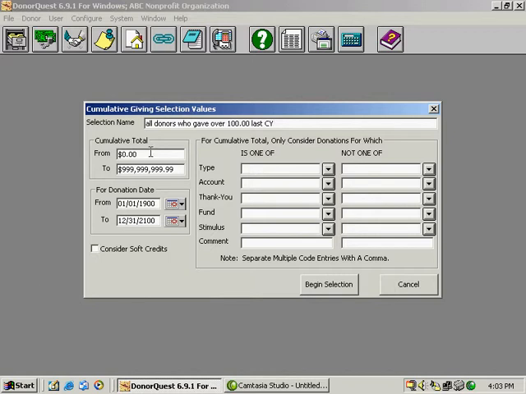So here on this form, we're going to put in the from space, or the lower dollar amount, we're going to put in 100. We're going to leave all the nines there because we're not concerned if they gave an amount much over $100. We're just looking for donors that gave anything over $100. And the donation date, we're going to switch to last calendar year.